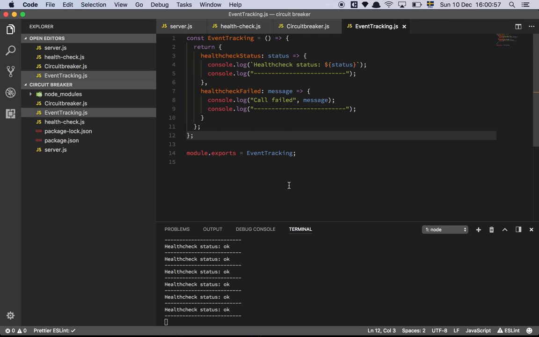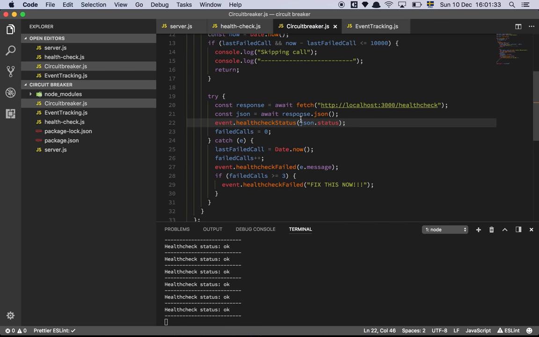Now the event tracking, this is just me faking this, but usually you'll have some type of event tracking. There are tons and tons of ways that you can do event tracking and gather metrics for the health and monitoring of your system. So this is just a fake one. We just instantiate it, and all it's going to do is log out the health check status. And if you call health check fail, all it's going to do is say call failed with the error message, and that's it. But in a production environment, this would be a call to some external service that handles logging and error tracking. But just bear with me for now.